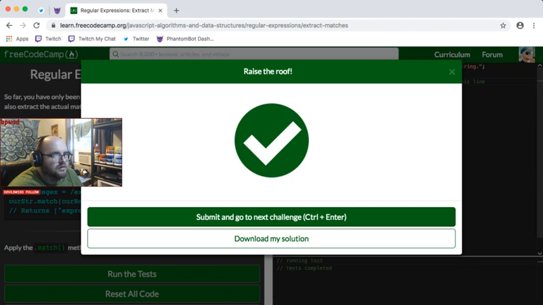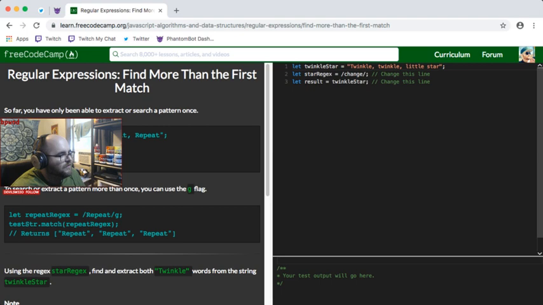Find more than the first match. So far, you have only been able to extract or search a pattern once. So we have the string repeat, repeat, repeat. We're looking for that word repeat. And when we do the match, it's only pulling one of them. To search or extract a pattern more than once, you can use the g flag.